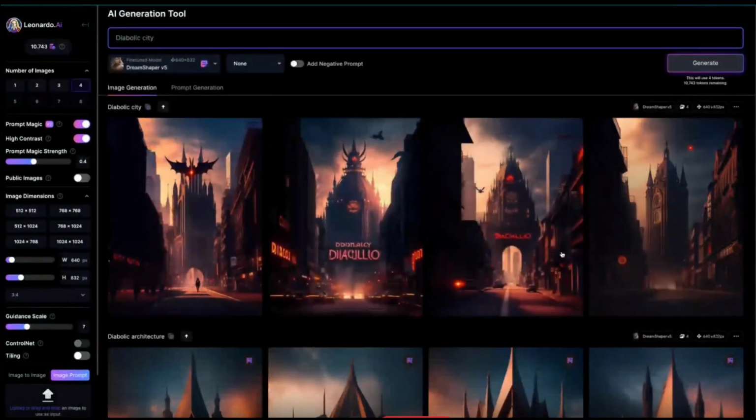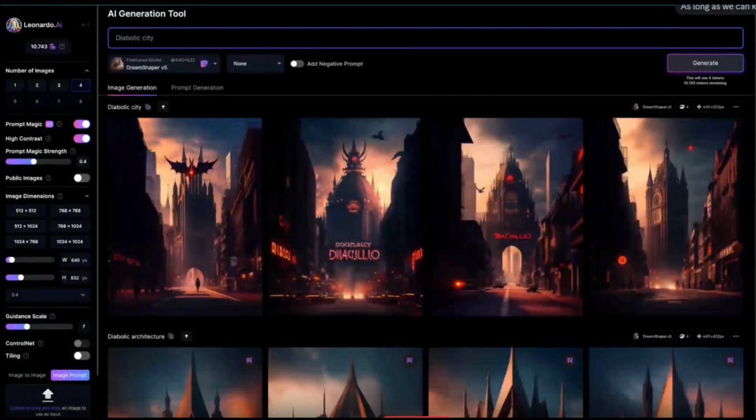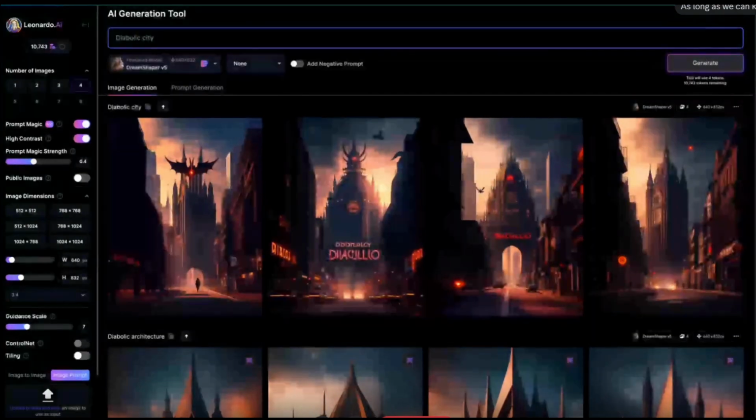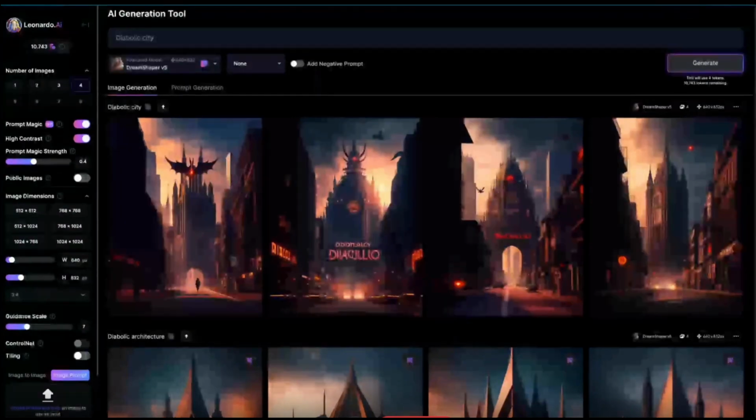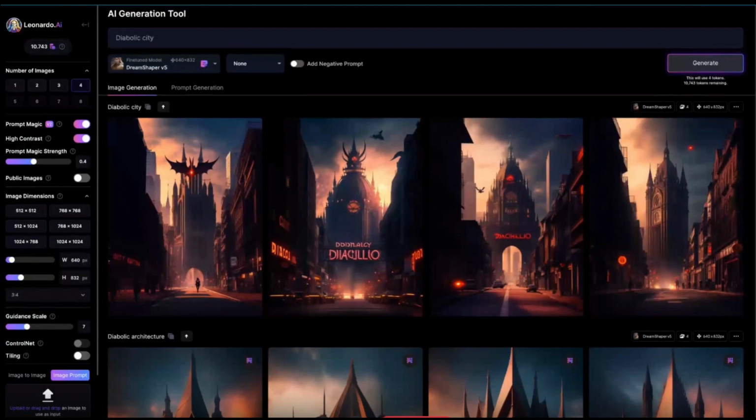Go ahead and play with it, guys. See what you like, what you prefer. Even if it's, for example, anime, just go anime. Whatever, portraits, go portraits. But this one is, let's say, Dream Shaper V5, right?